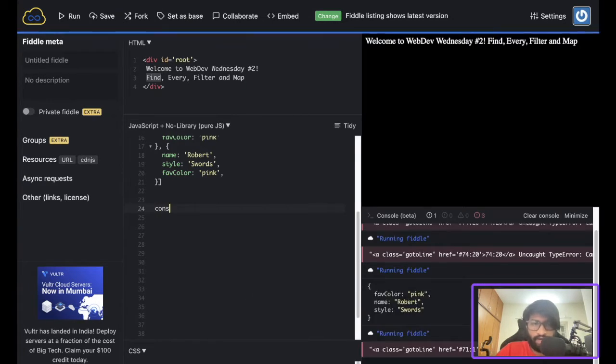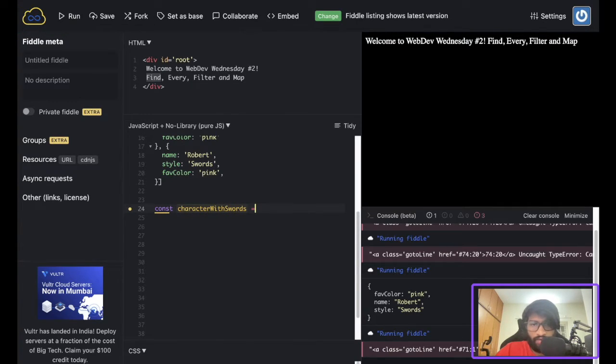Now I'll create a const like this, characterWithSword, and what we'll do is we'll say characters.find. Find is a method that is available on arrays, and find takes in a function as an argument.